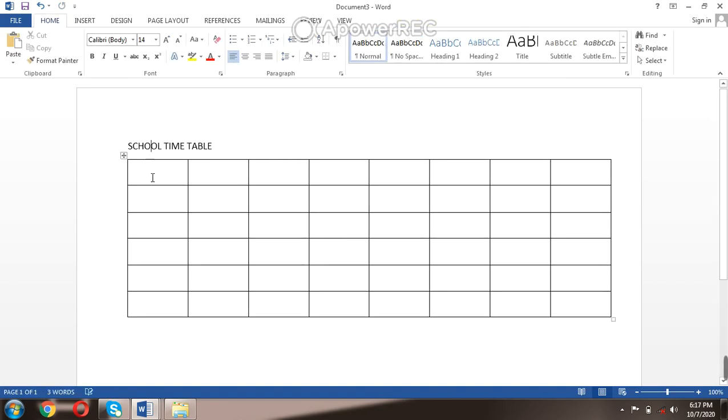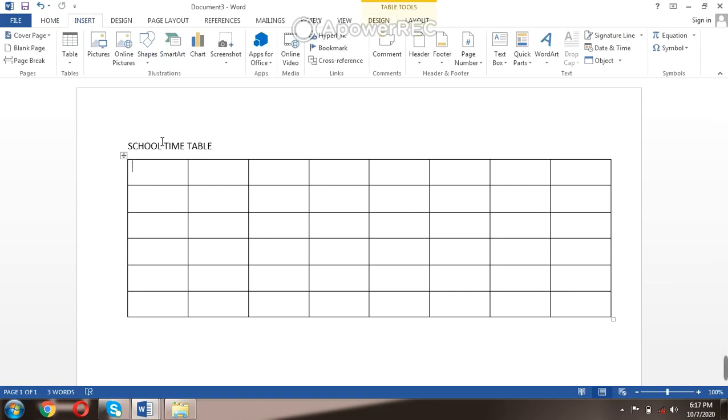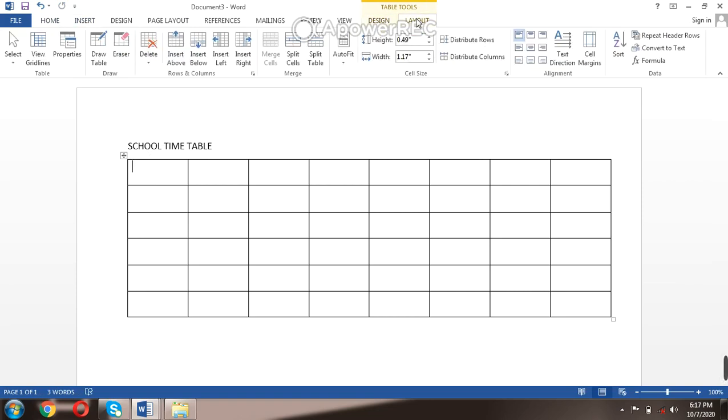So if you need more, you could also insert. You just come to layout. When you click, you will see insert, left, insert right, above. However, anyone that you need, you say bam. You can see there is addition.